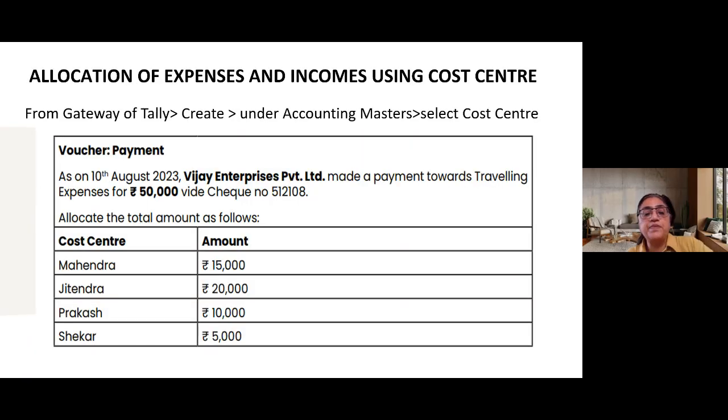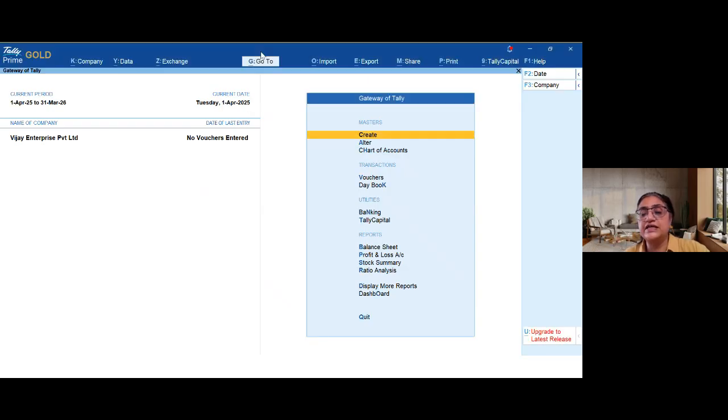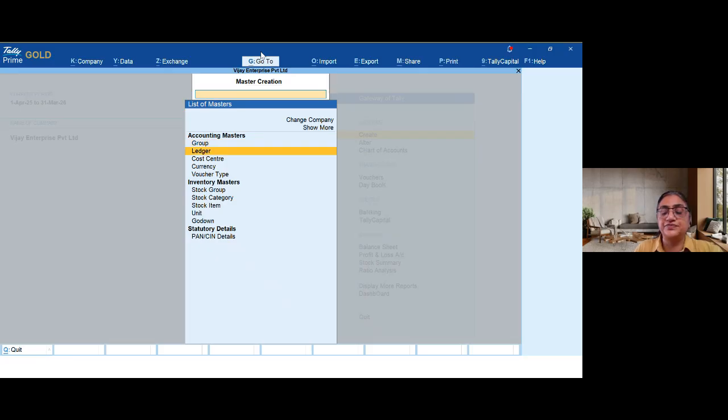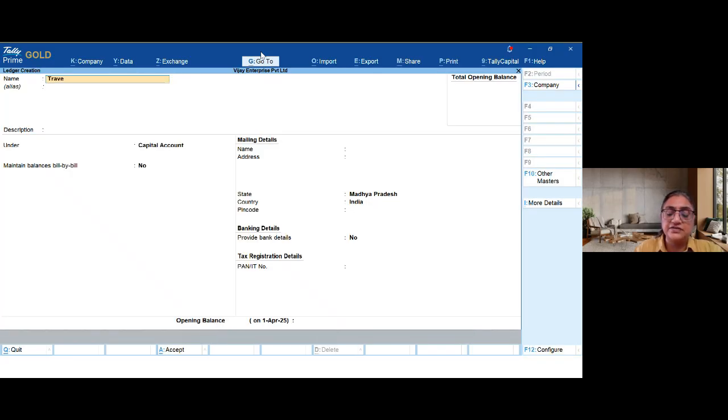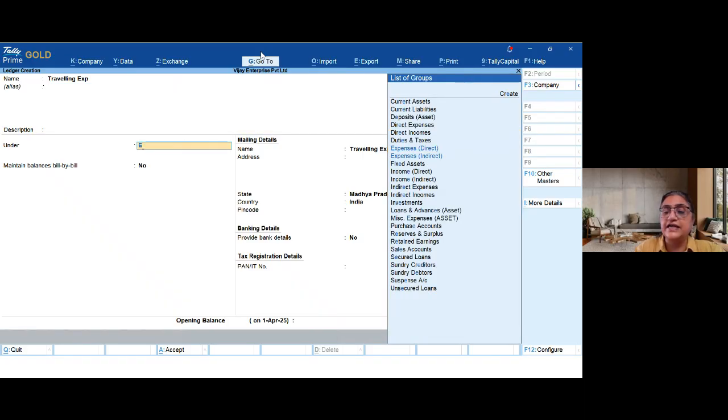Now the payment is as on the 10th August 2023, we will not change the date. Vijay Enterprises Private Limited made a payment toward traveling expenses for 50,000 rupees by cheque number so and so. So we can create one expenses ledger, that is traveling expenses, under indirect expenses.